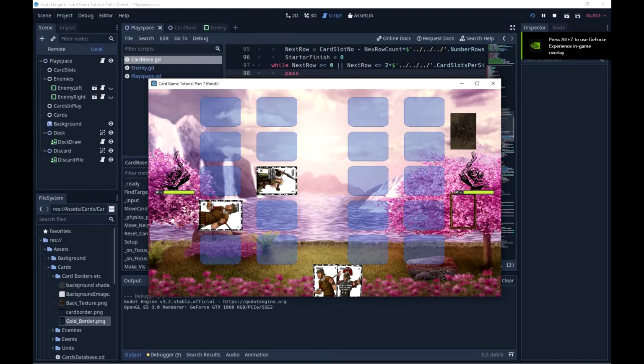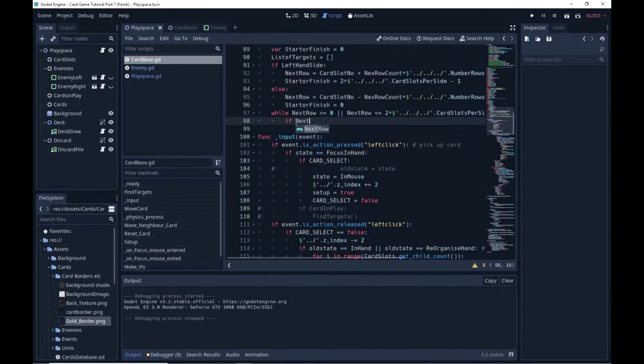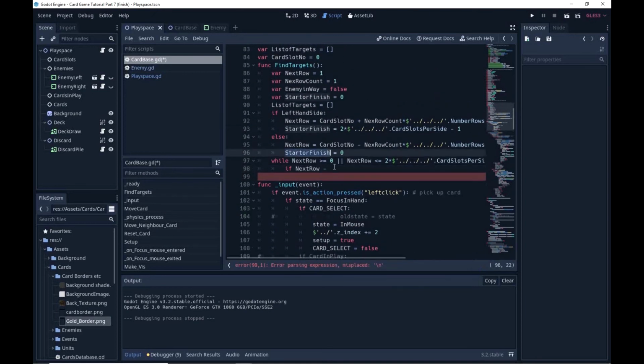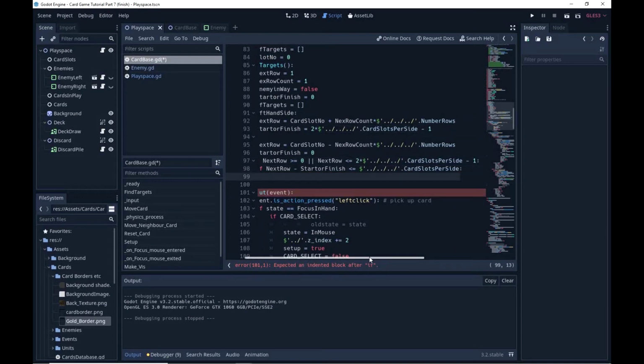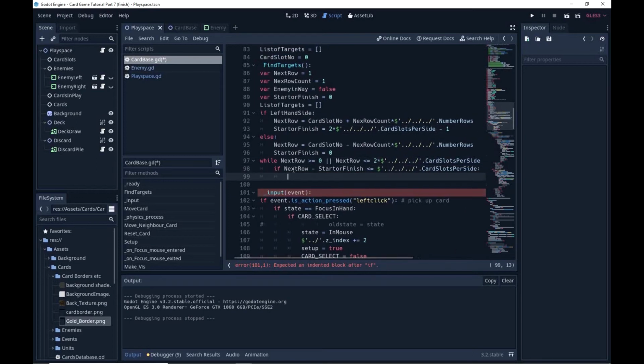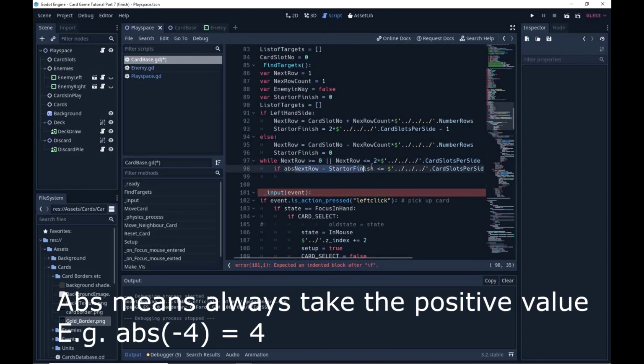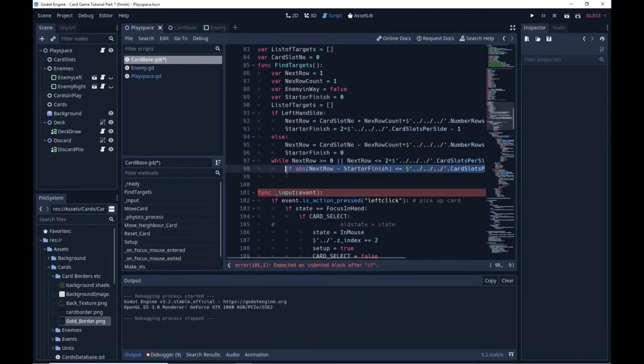However, say my guy is over here, I cannot attack this target because it's on the same side as me. So I only want to trigger this code if I know I'm on this side. So I want to say if the next row minus start or finish is less than or equal to the number of card slots per side, that will tell us if I'm in the opponent's half. I've got to be careful, because in some cases this will give a negative answer, which of course will always be true. So I want the absolute value of this. So this line will only trigger if I'm in the opposing half.